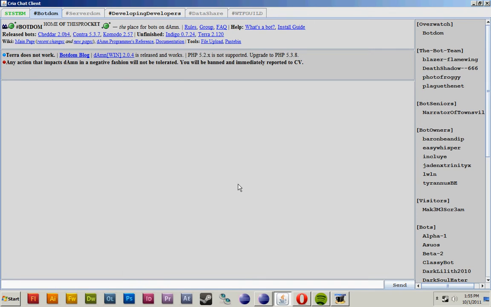We're going to install the Indigo chatbot from Windows. Indigo is just a DeviantArt chatbot. Okay, we want to go to DeviantArt Message Network. We want to go to dAmn as seen above. Up here is the title box. We want to go to Install Guide.